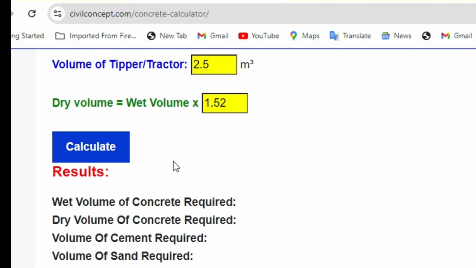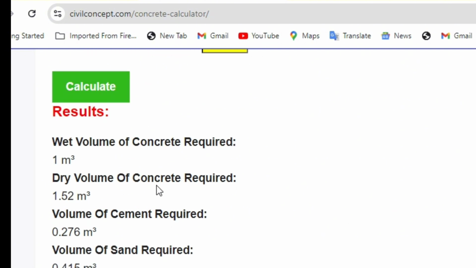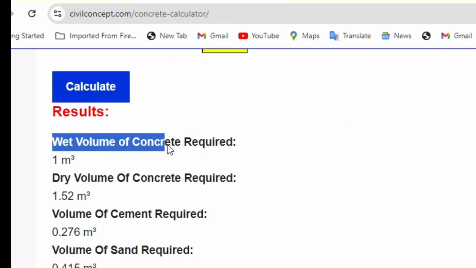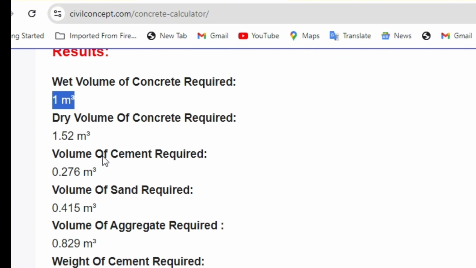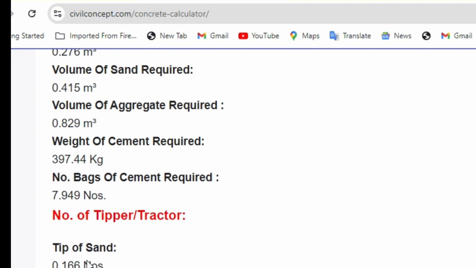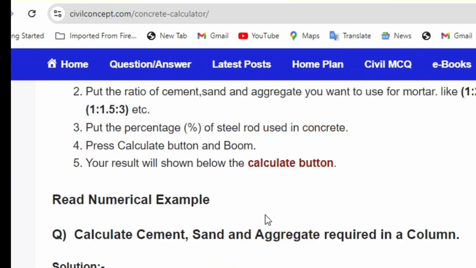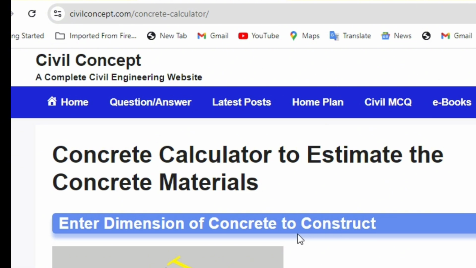Now calculate here. If we click calculate, it will give us all the answers in seconds. Here you can see the wet volume of concrete required is 1 meter cube, and the dry volume is 1.52, which we have already calculated. The volume of sand is this much, aggregate is this much, weight of cement is this much, and number of bags of cement is 7.94. You can see the numerical below also. You can visit this website and calculate your result.